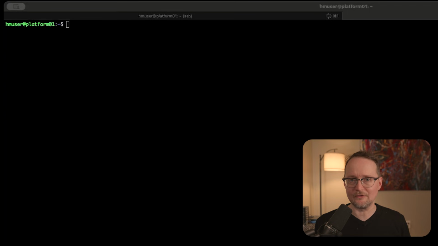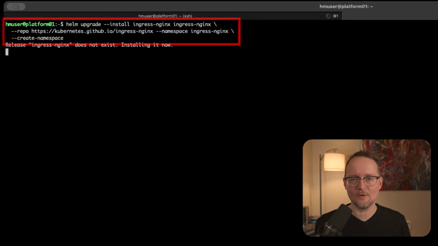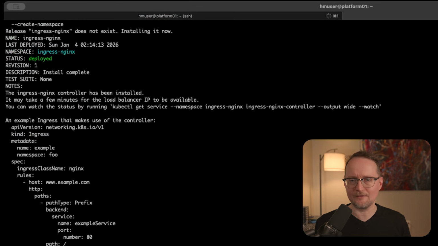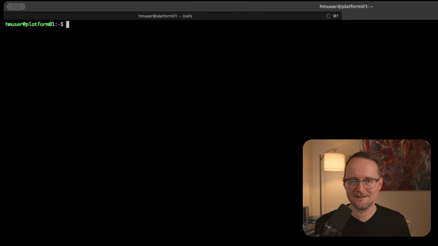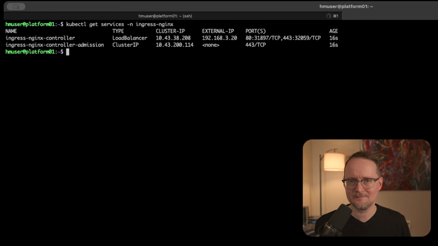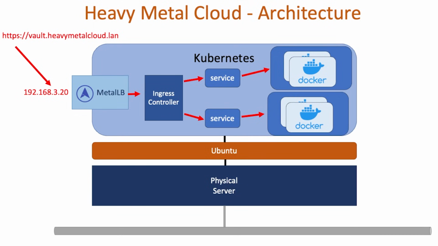The solution I'll use for this is called Ingress Nginx. To install it, I'll use this Helm command. Once it's installed, I'll need to make sure an IP address was allocated using MetalLB. To do that, I'll run this kubectl command. And here you can see the IP address that MetalLB allocated for the ingress. Now all we have to do is set up DNS to point to the IP address. For example, we could assign the domain name vault.heavymetalcloud.lan to point to the IP address on MetalLB, which is 192.168.3.20. Okay, my shared services server is ready to go.